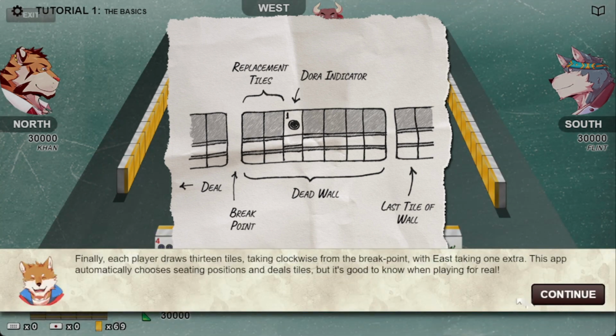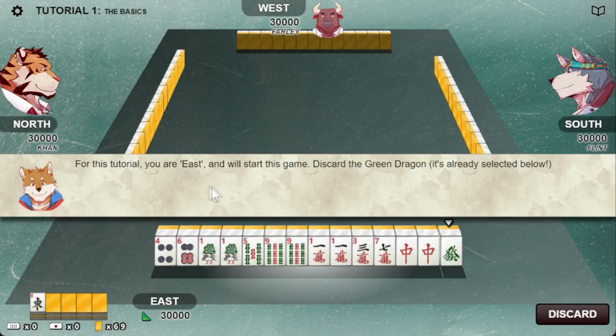There's so much to this, it's not helping. Finally, each player draws 13 tiles, taking clockwise from the breakpoint, with each taking 1 extra. This app automatically chooses seating positions and deals tiles, but it's good to know when playing for real. Okay. For this tutorial, you are east and will start this game.